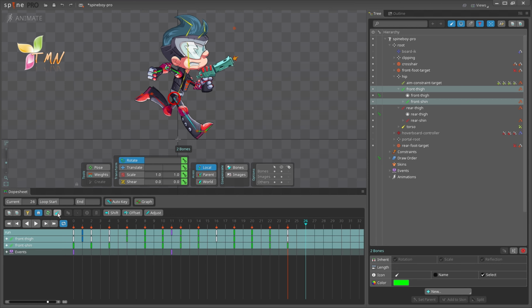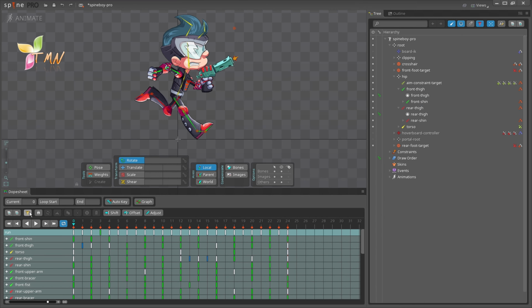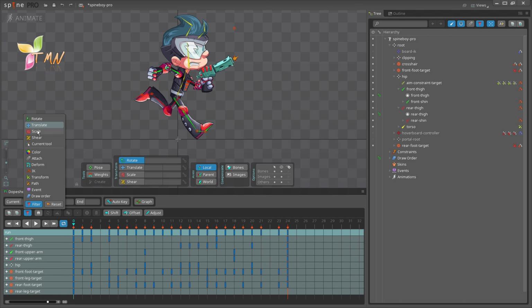The Select Bones button selects the bones for the current dope sheet rows. The Filter button controls which types of keyframes appear in the dope sheet. When the icon is yellow, everything is visible by default. When filtering is active, the icon will turn red. It is possible to toggle filtering on and off by right-clicking the filter icon. Left-clicking will show the filter menu.